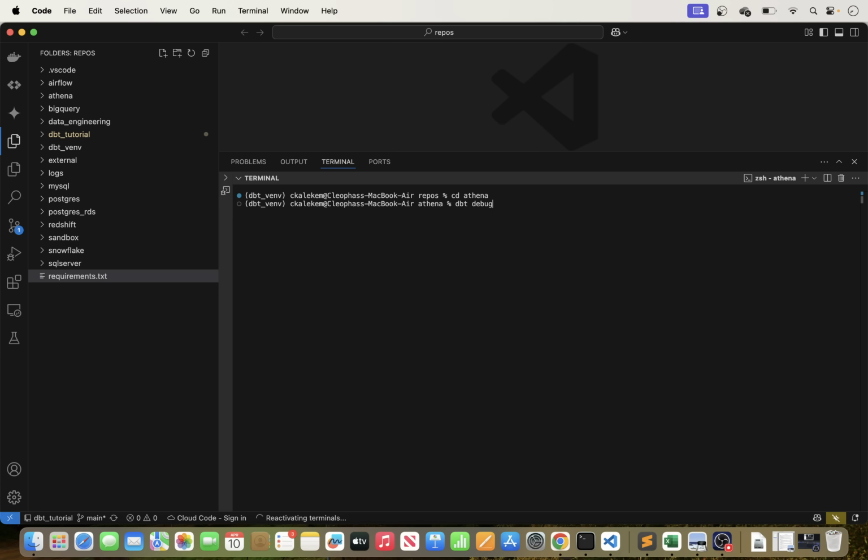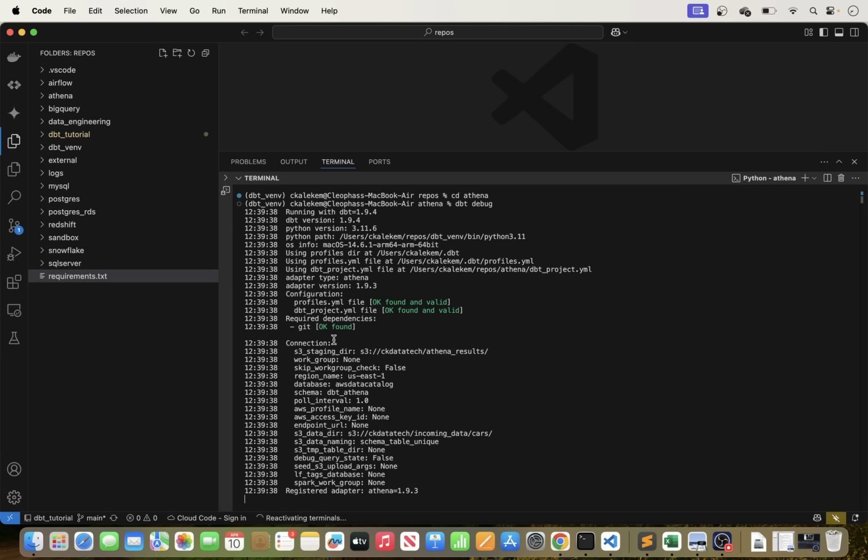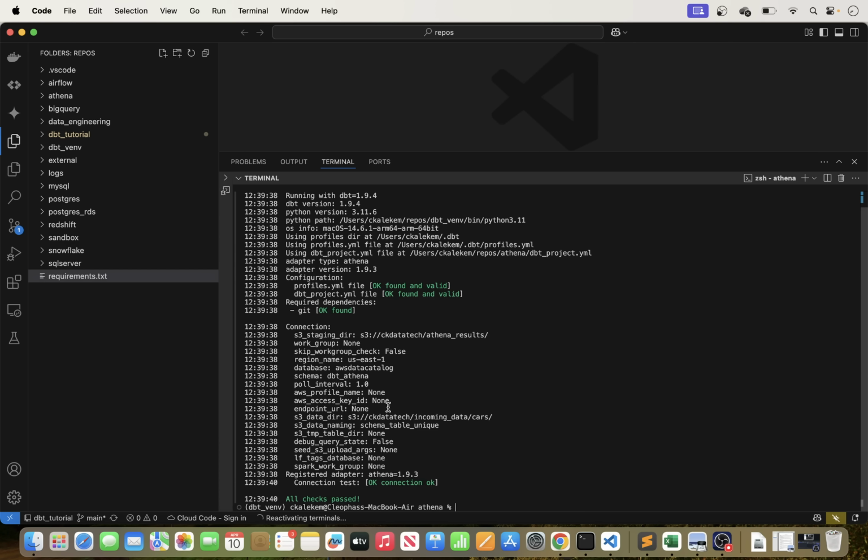So let's go ahead now and run this. Okay, looks like all is good here. There we go. You can see that it says here all checks passed. That means that we are actually able to successfully connect to our Athena environment, right? So that means that our setup is good. Lovely. Now, if you run into any issues, if you see any error here, most likely it might be the profiles or the S3.